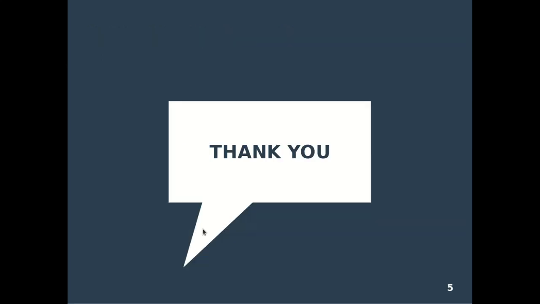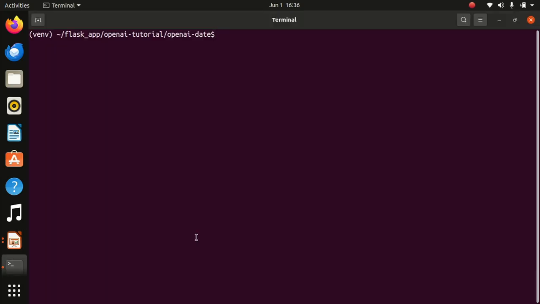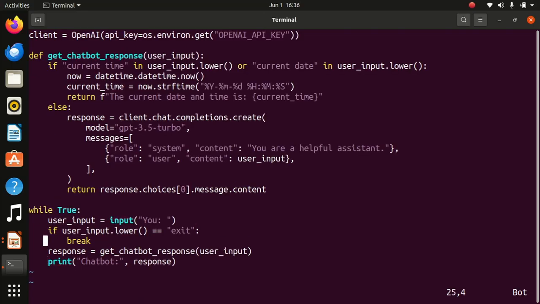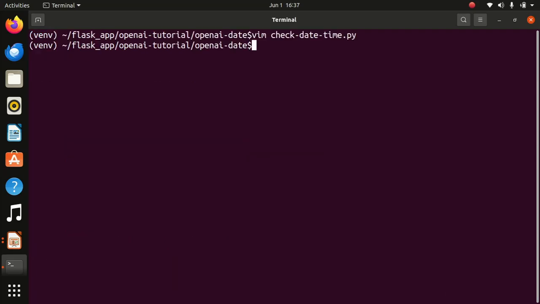Now we will go through the program. This is just introductory to OpenAI. I have struggled a lot with this OpenAI key. I think I wasted two days getting the OpenAI key to set the variable. Now we will execute the program.